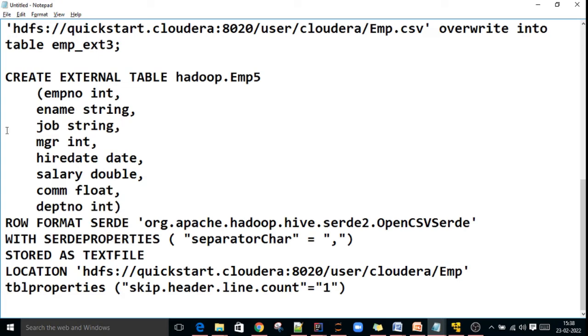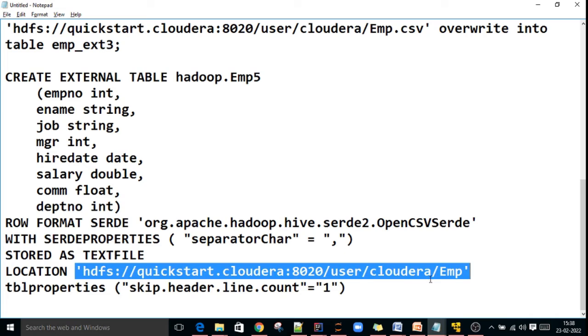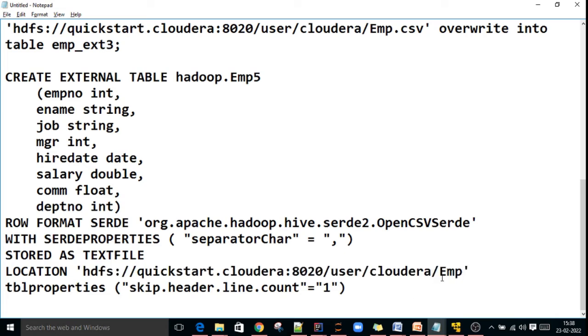Okay, for location we have to pass the HDFS directory. In that directory we have to pass that one. Then table property skip header line count equal to true. The first line in the file will be the header, right? If you don't want to load the header, you can skip it using this command.